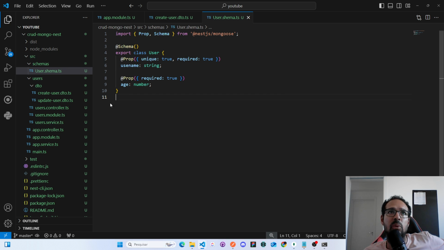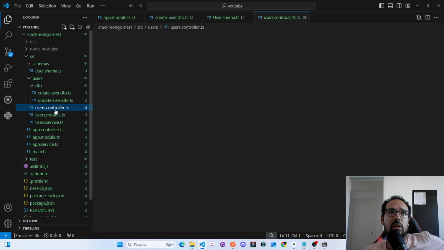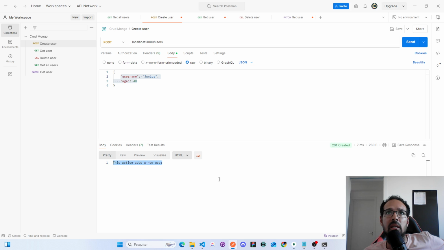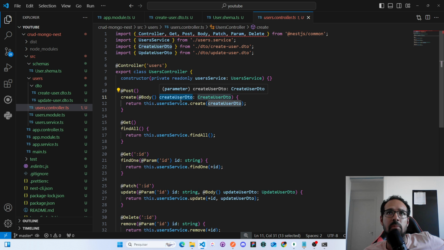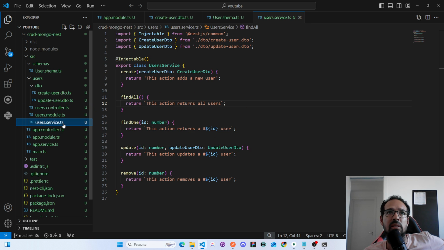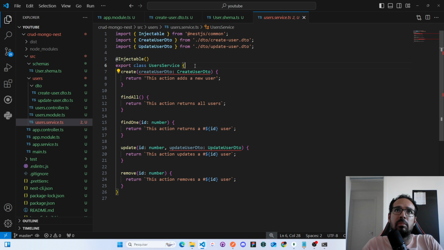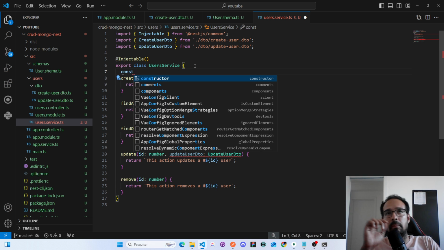Now, if I actually want to make this work, I'm going to the controller. You can see that we receive the body from the create user DTO, and the body, which is this username and age, is actually where these validations are coming from. And then we are going to the user service to create this user. And here we can actually create the user, but before that we need to make the connection with the collection.